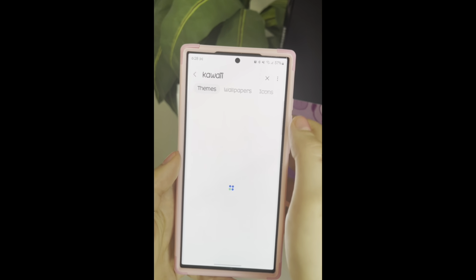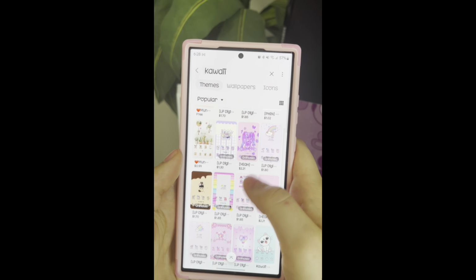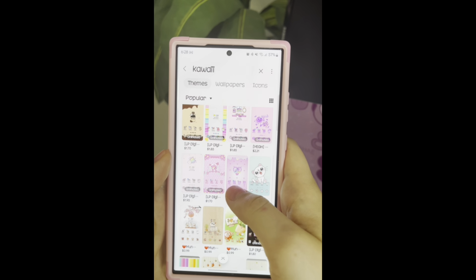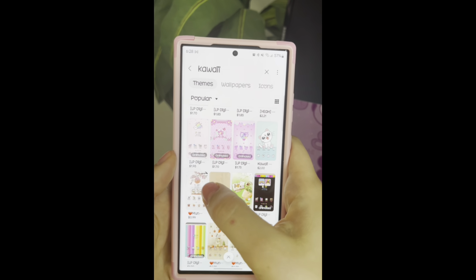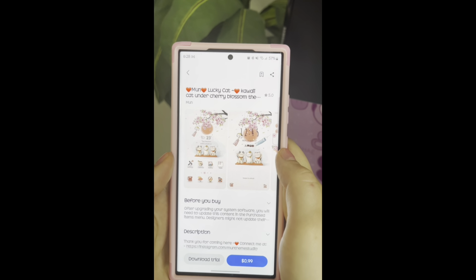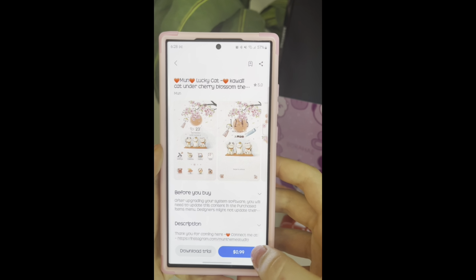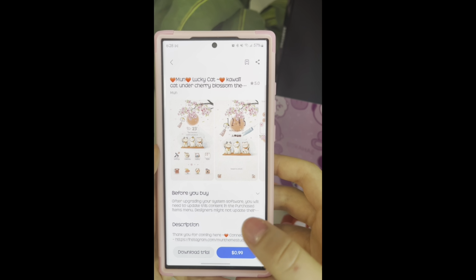I'll just search kawaii, for example, and look at all of these themes. There's tons, you guys. Any kinds that you want, you can search it up. Well, this one's so cute. So you'll end up clicking it and you'll hit down here, whether it's free or you buy it. You just hit right here and then you hit apply.